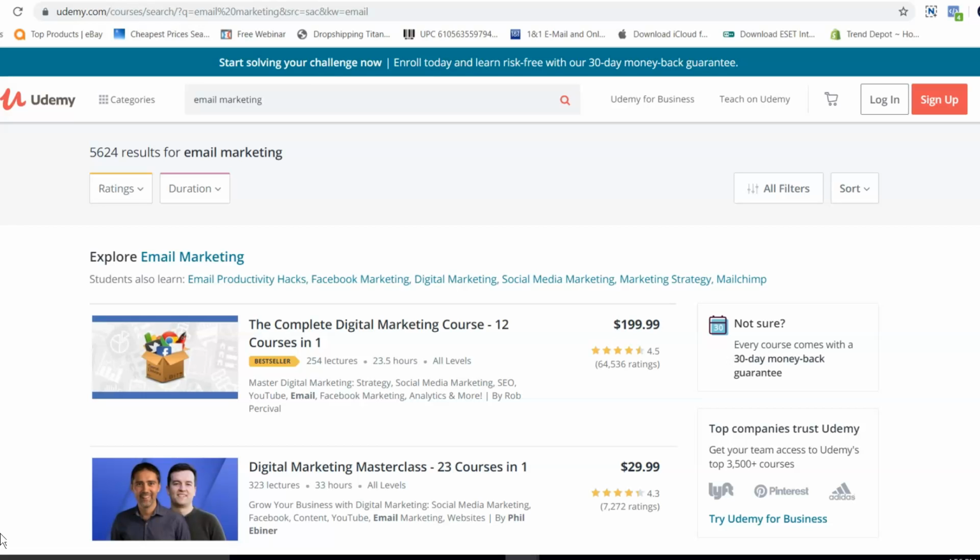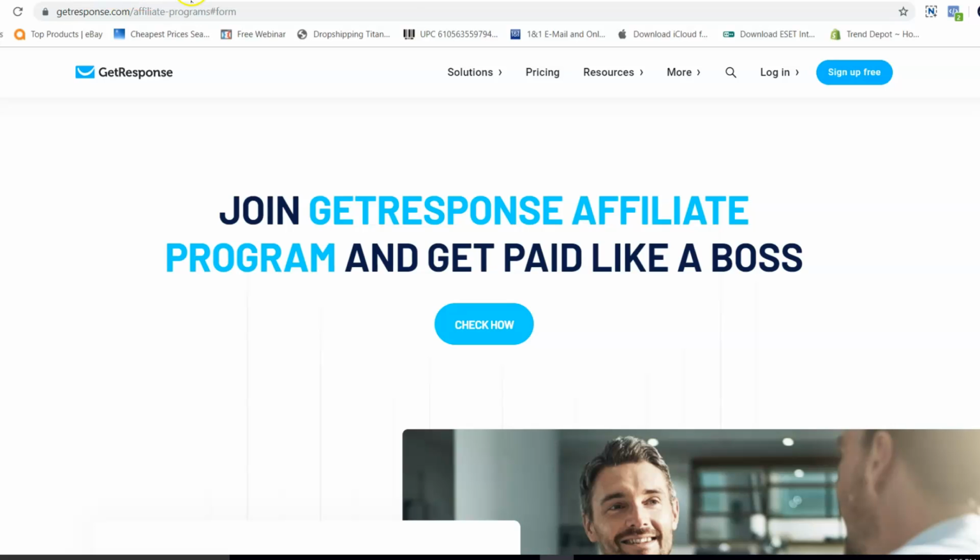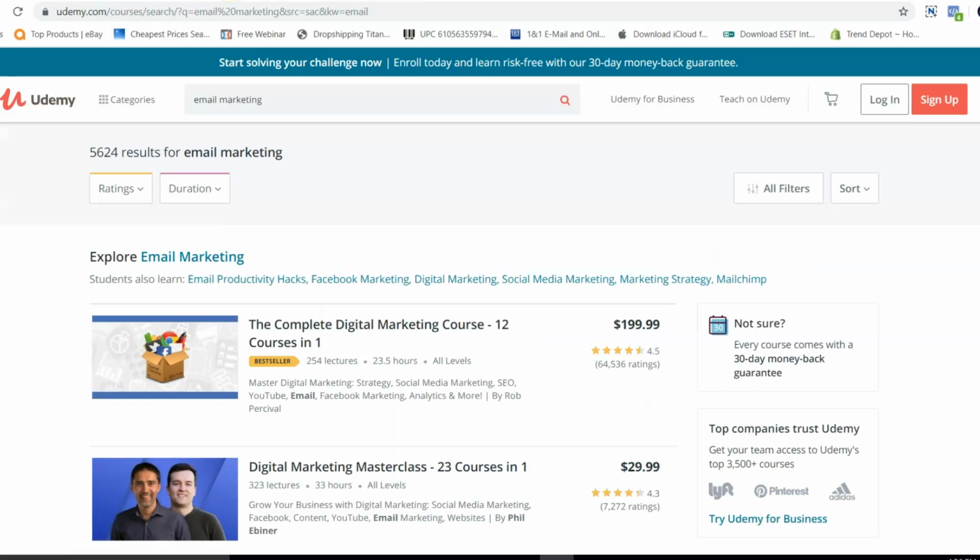So I use GetResponse as the email marketing software for all of my email marketing, and it's actually an excellent software. It helps you filter and funnel people through an automated email marketing sequence where they get to build a relationship with you and your brand, and eventually helps you sell premium products that are going to add value to them and add income into your bank account. So it's really good, probably one of the best out there.